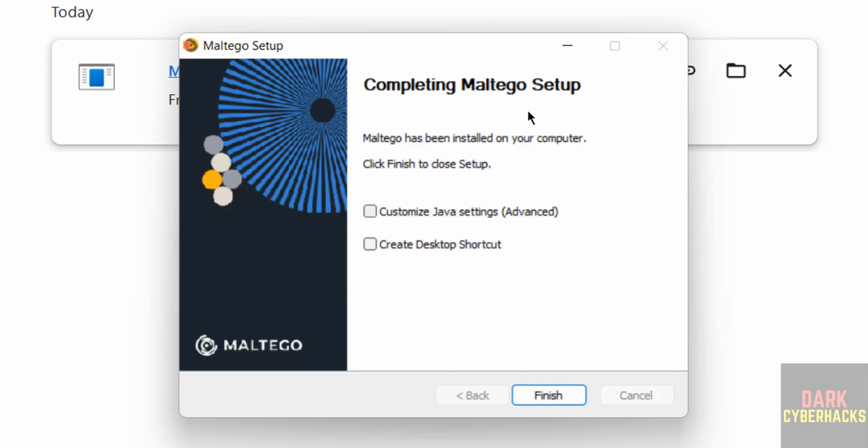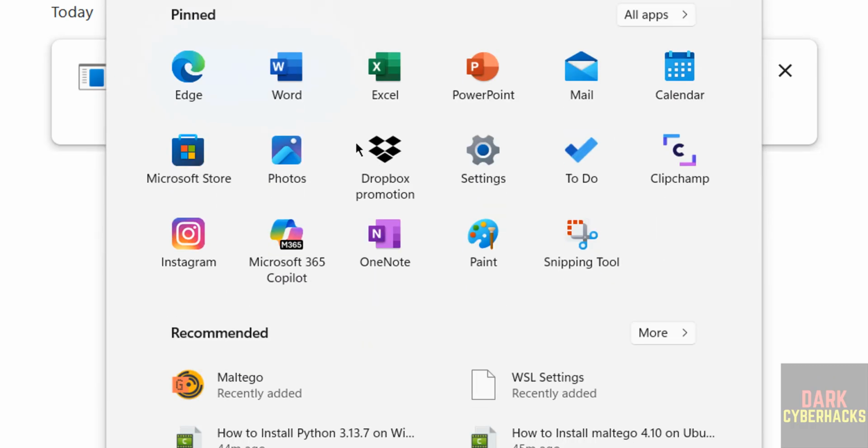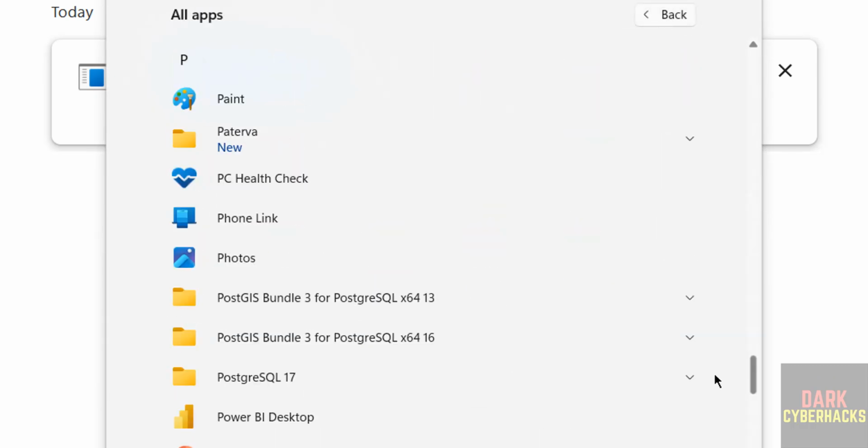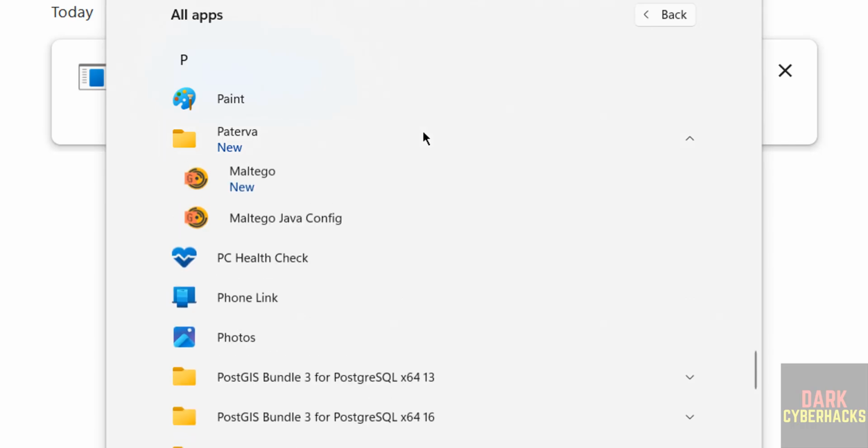Now, completing the Maltego setup. If you want to customize Java settings, you have to select this checkbox. It is up to you, but Maltego has installed, so I don't want it. If you want, you can select this one. Then click on finish. Now go to start, then go to the Maltego folder. Click on the drop down, then select Maltego. Click on it to open.